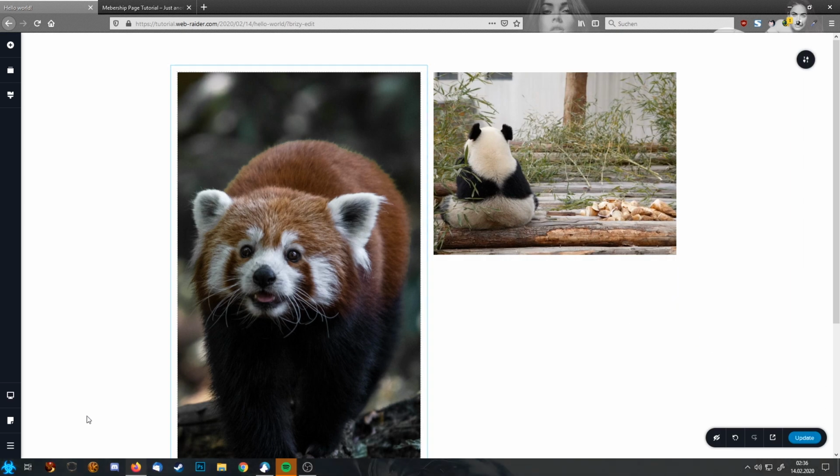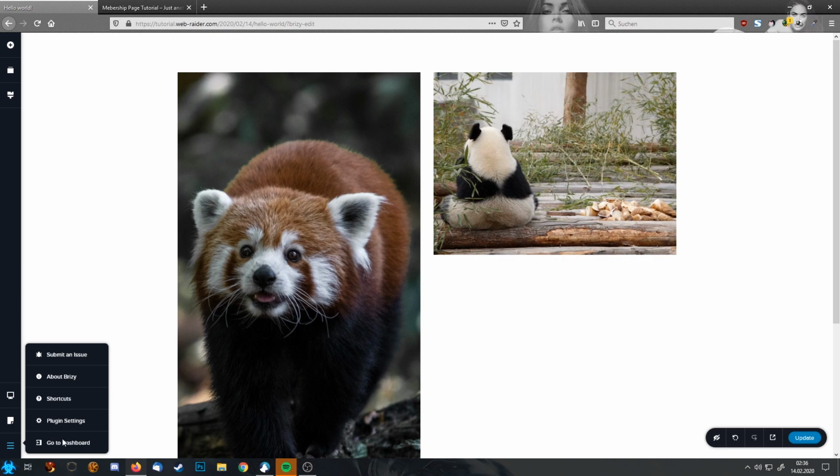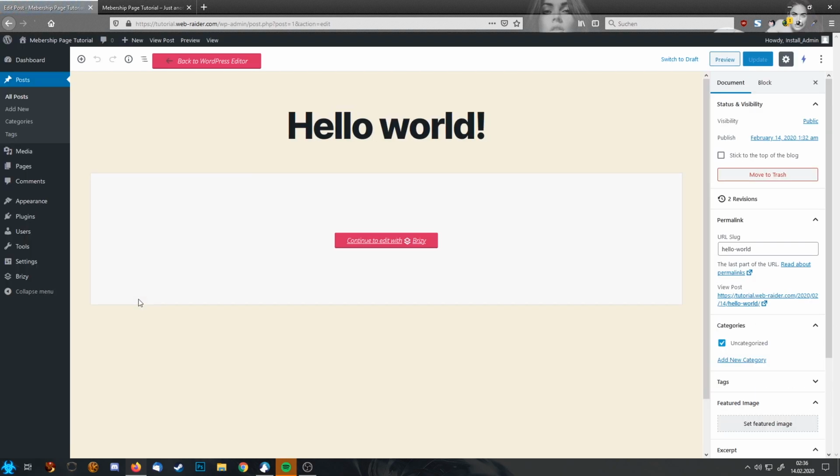So I hope this will help you a little bit to get your own stock images. Even if you don't use panda images, you can still use this plugin. And I hope that helped you.